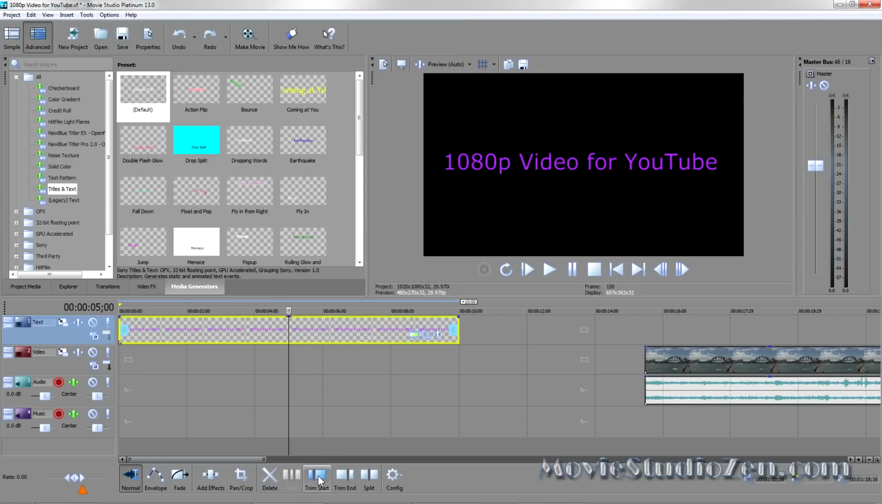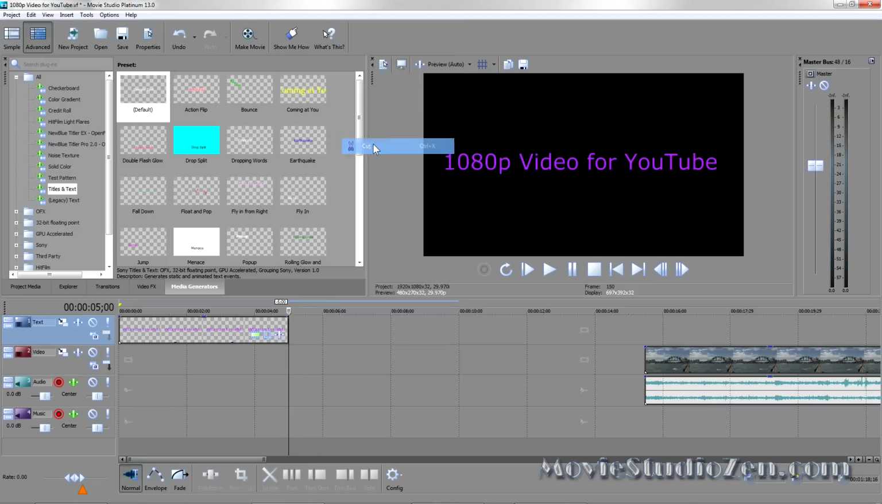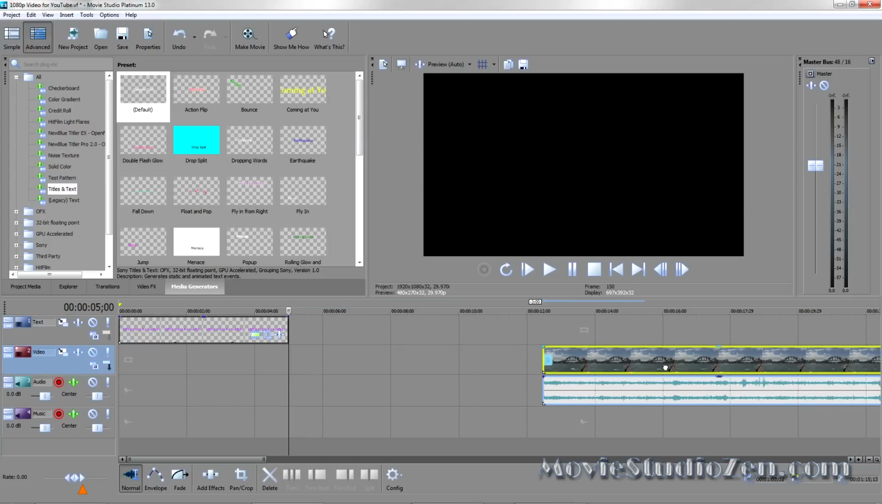Or there's also some tools down here. So if I want to trim the start, do a cut and trim the start, I can press that. That's pretty easy. Or I can just trim the end. And there's also the split function down the bottom here. So there's many ways to do the same sort of thing. Then I can drag this back across. Whoops.